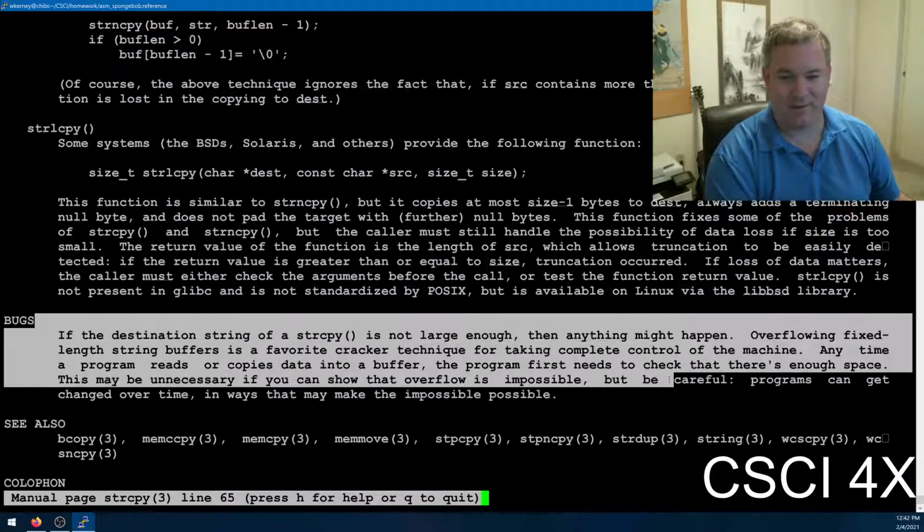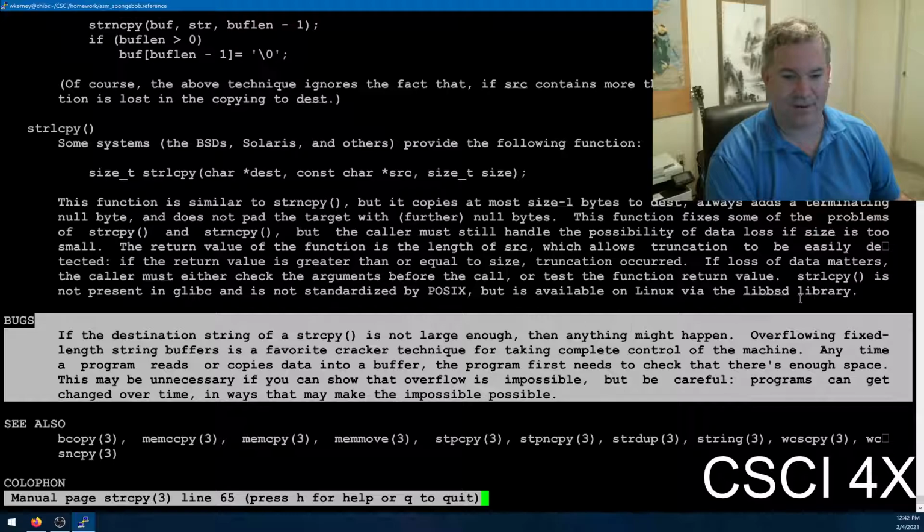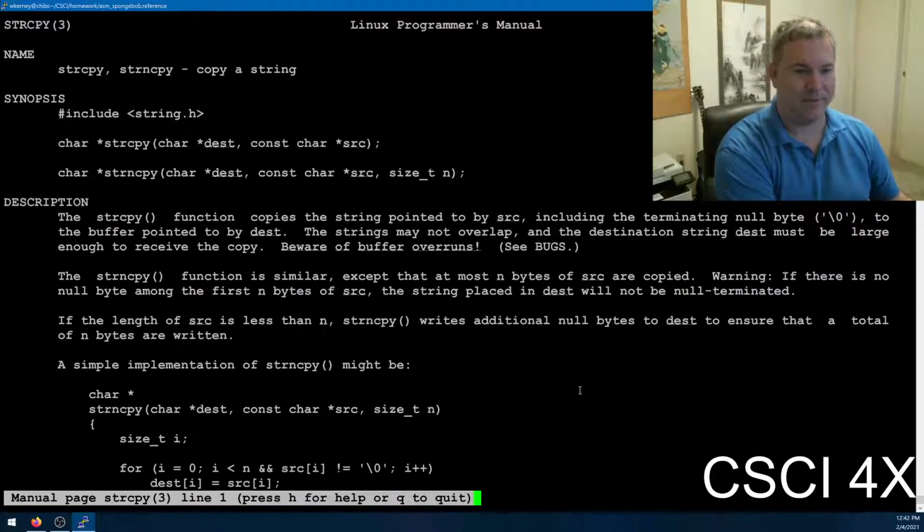Bugs. Anything might happen. Overflowing fixed length string buffers is a favorite cracker technique for taking complete control of the machine. Anytime a program reads or copies data into a buffer, the program first needs to check there's enough space. This may be unnecessary. If you can show that overflow is impossible, be careful. Programs can get changed over time in ways that make the impossible possible. Yeah, so anyway.